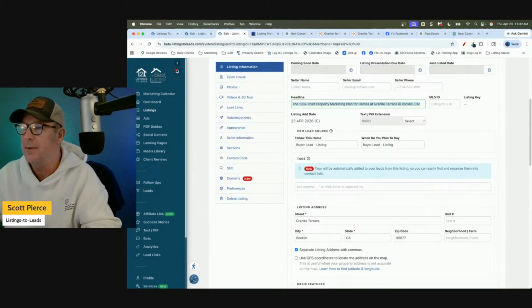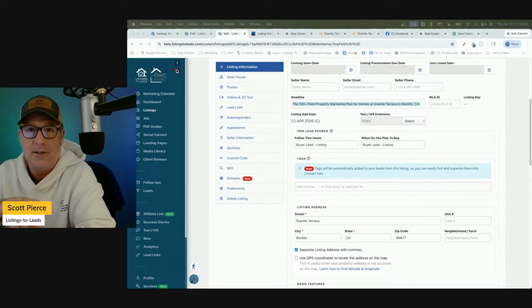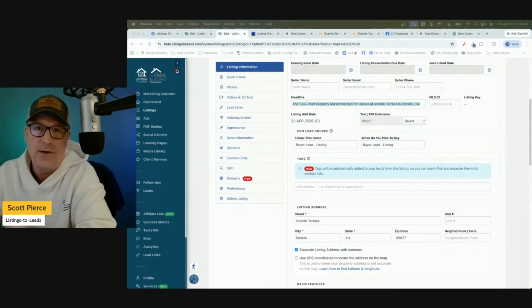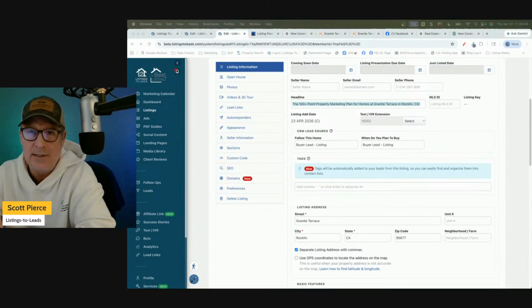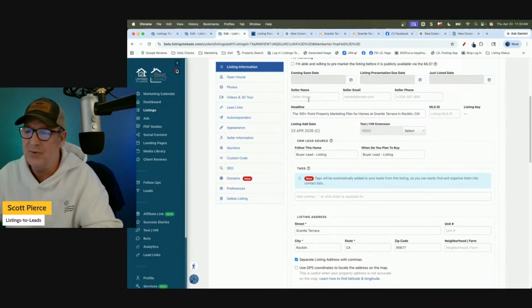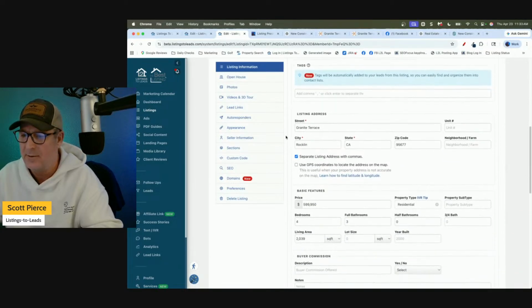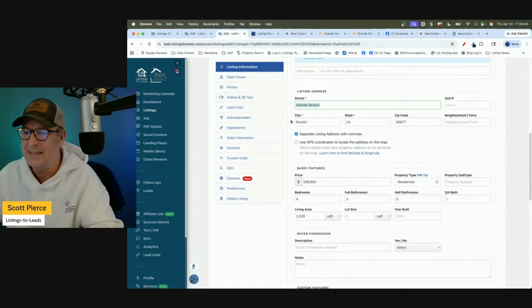I will copy and paste that into the chat. So if you want to steal it, just change Granite Terrace to whatever it is that you're doing, and change Rocklin, California to the area that you're doing. Perfect. And that would go right in the headline. There's no seller per se, because there's not a homeowner, so I'm leaving seller name out of it. For street, I just put the development, Granite Terrace, Rocklin, California, zip code.